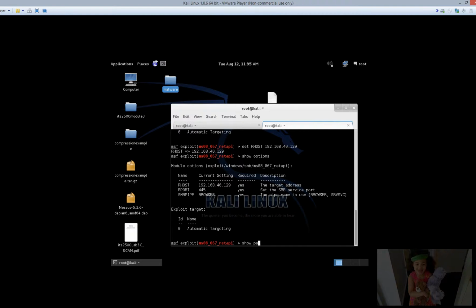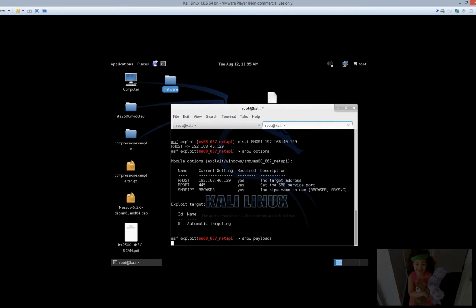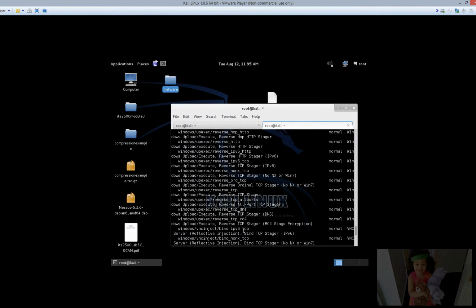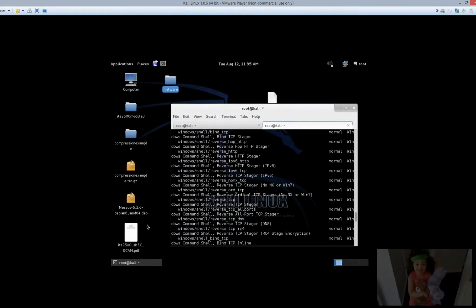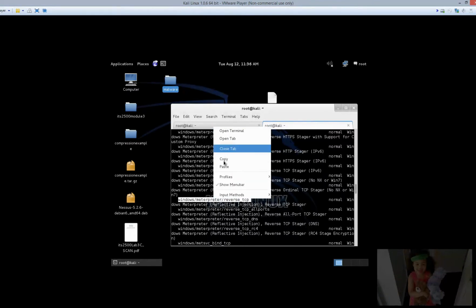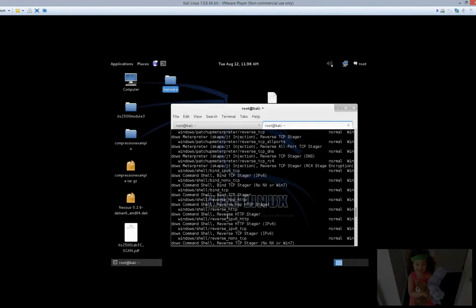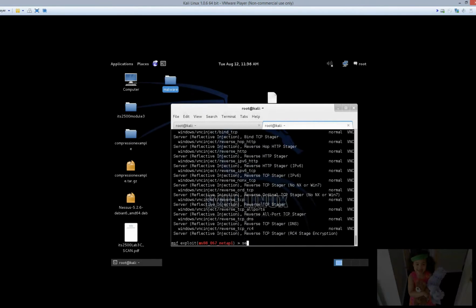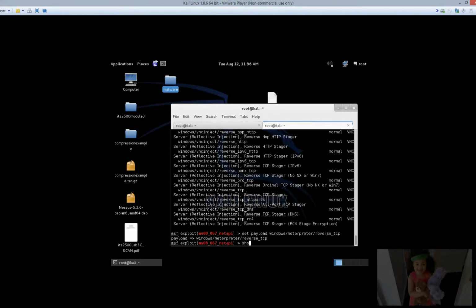Let's view our payloads available to us. Tons of payloads in here to choose from with this vulnerability. We will actually be looking for a Meterpreter reverse TCP connection. You can copy that or type it out. We will set payload as windows/meterpreter/reverse_tcp. Let's show options one more time.